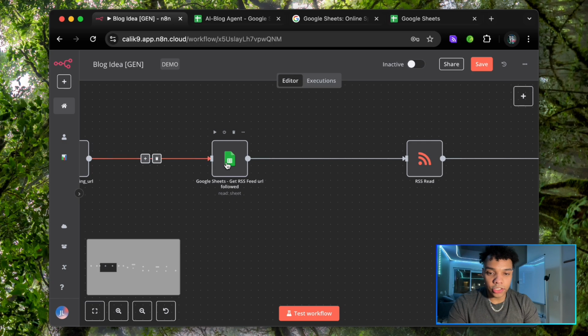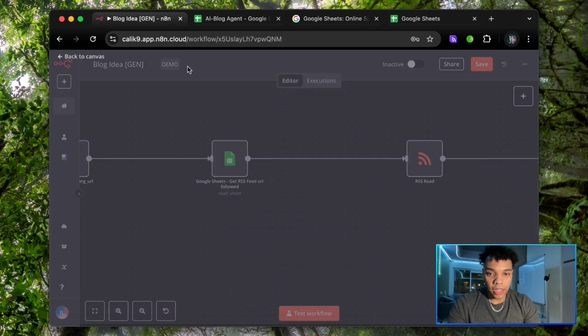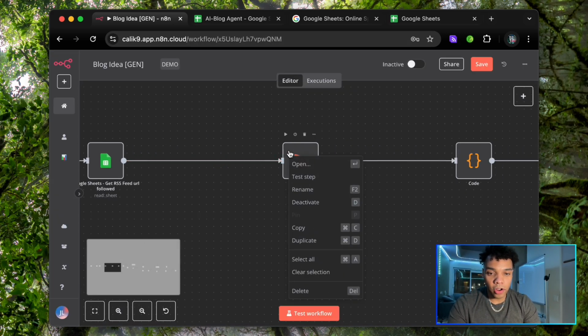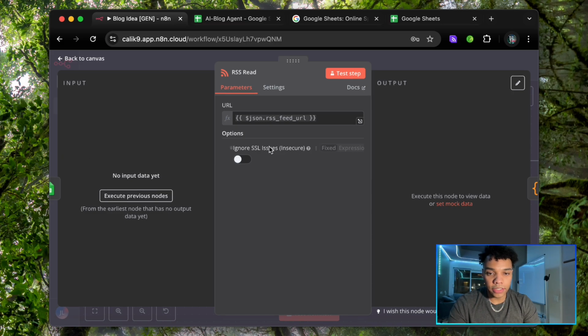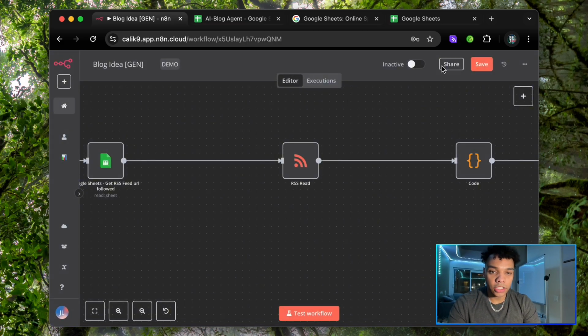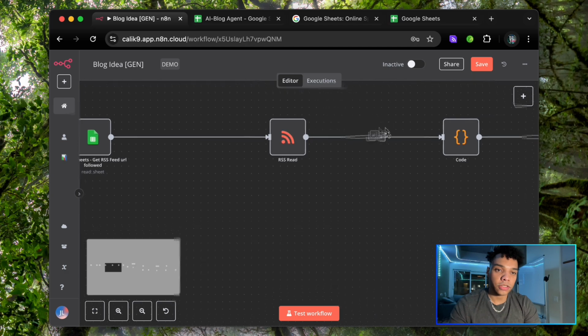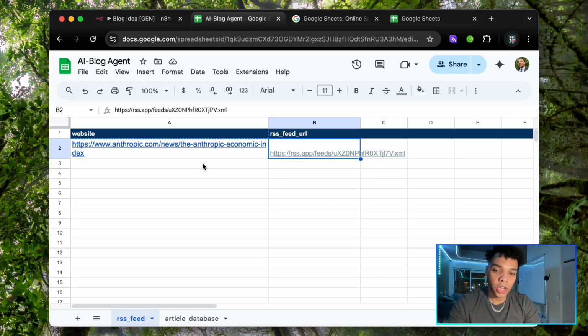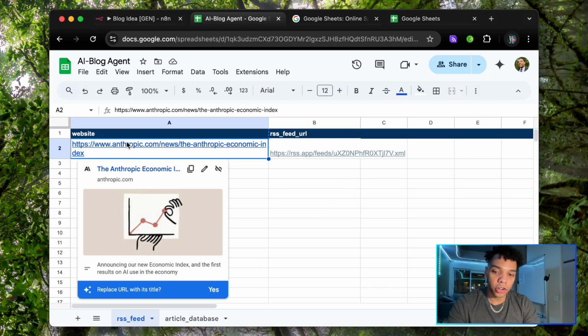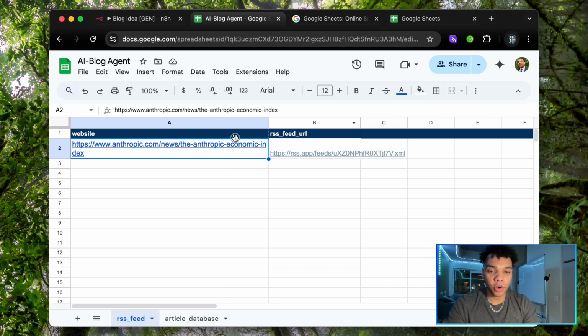So from here, it sends it to Google Sheets, and then if we append the row, we grab that row, and then we send that to an RSS feed. And that RSS feed is determined by what we put into the Google Sheets for the specific rows. So you're going to see here, we're grabbing articles from Anthropic, essentially Claude's platform.